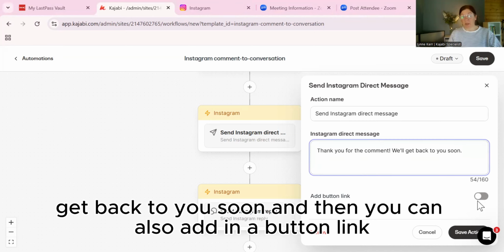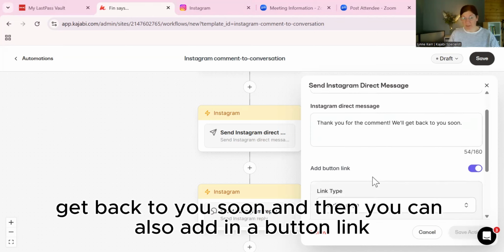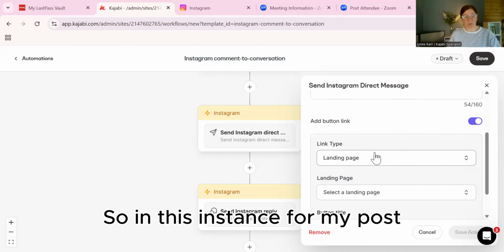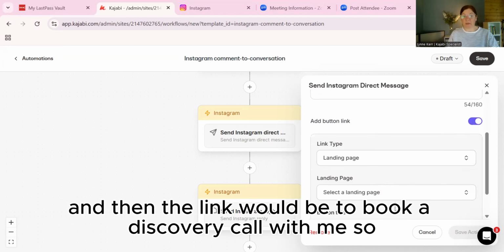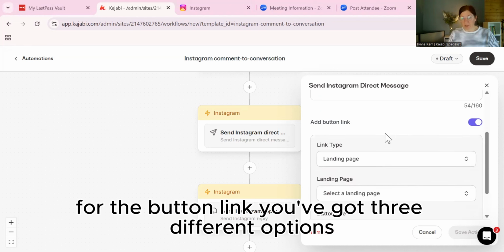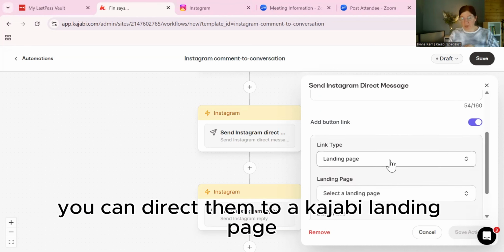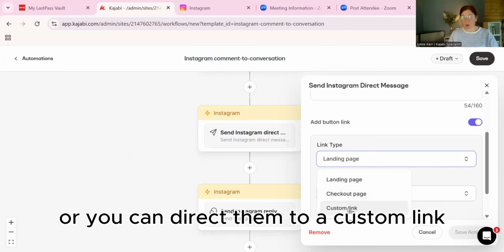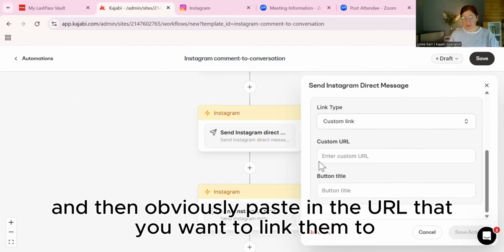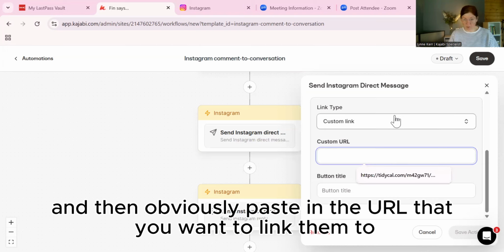And then you can also add in a button link. So in this instance, for my post, I wanted customers to comment evolve, and then the link would be to book a discovery call with me. For the button link, you've got three different options. You can direct them to a Kajabi landing page, you can direct them to a checkout page if you want them to make a purchase, or you can direct them to a custom link. So that's what I'm going to do for this one. And then obviously paste in the URL that you want to link them to.